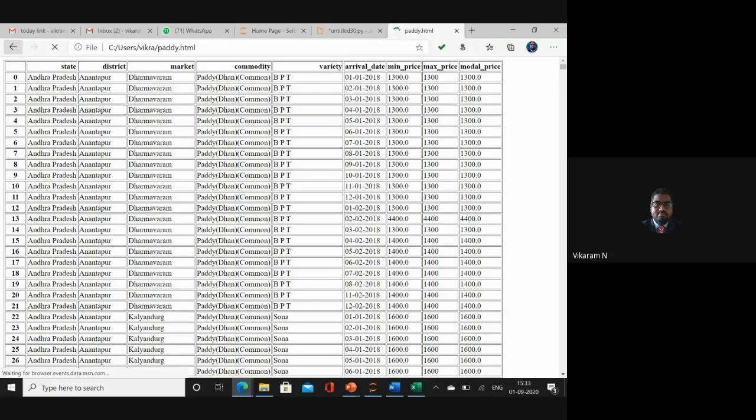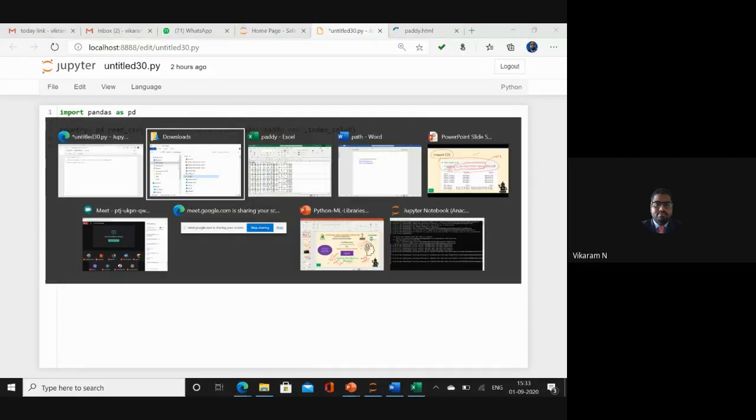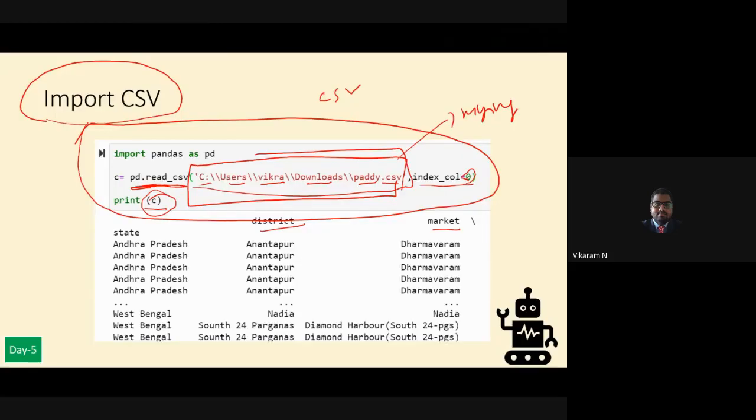So here what I have is the code to HTML. You can give to_csv, to_mp4, to_mp3, like that you can convert. But you should access the appropriate libraries. Without the libraries, you cannot do it. In Pandas, it will support CSV and Paddy time series data, all the data sets. So this is how you can convert the data from one format to another.